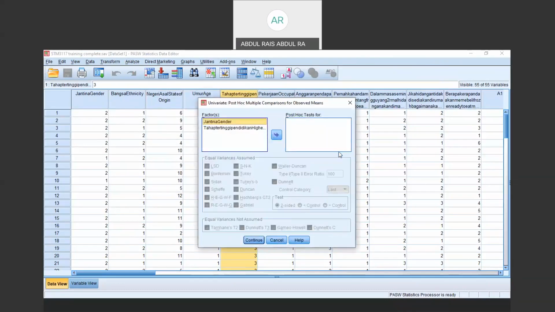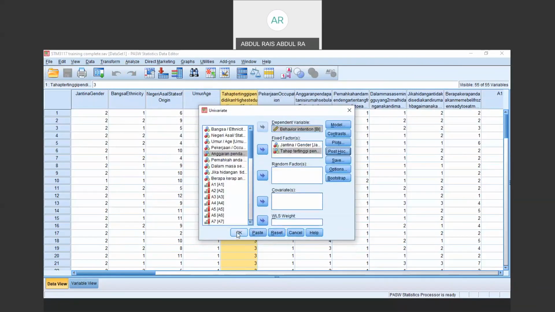Now, satu saja kelemahan buat ANOVA 2 ANOVA guna univariate ni, dia cuma boleh detect equal variance assume saja. Dia tak ada option untuk equal variance not assume macam ANOVA biasa dan juga t-test. Tapi tak apalah, kita assume dua grup ni seimbang walaupun dia orang tak seimbang. So kita akan klik to key. Okay. And run the analysis.